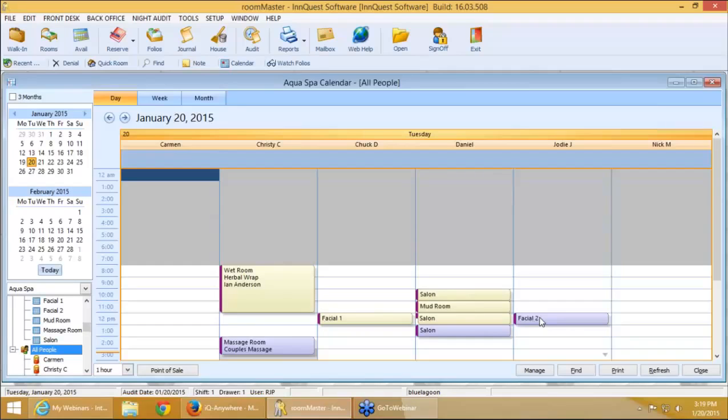So if you're a spa right now, and when you upgrade to 1603, between the conflict restrictions and the displaying of the alternate resource right on the screen, those two things are just going to make your job so much easier. Your staff is going to love that.